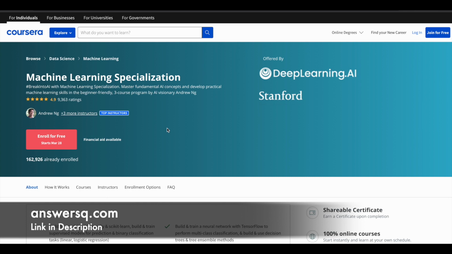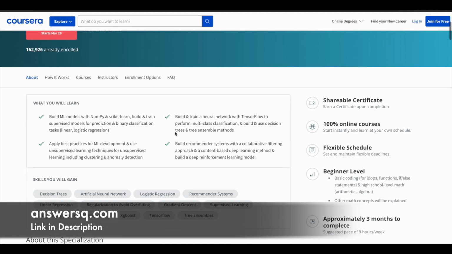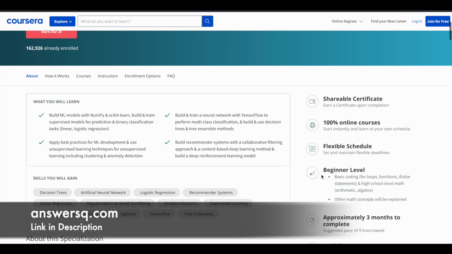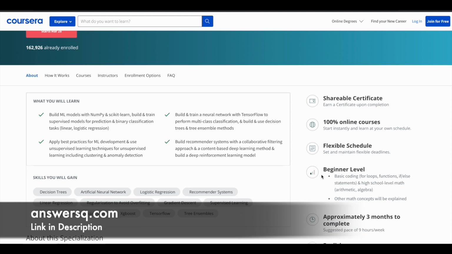By taking this particular machine learning specialization, you can master fundamental AI concepts and develop practical machine learning skills. And this is a perfect beginner level program, so you do not need any prior knowledge in any field. But if you know the basics of coding and if you are good in some math concepts, then it's better for you because those things come into machine learning. But apart from it, it is a complete beginner level program. You do not have to worry about anything.